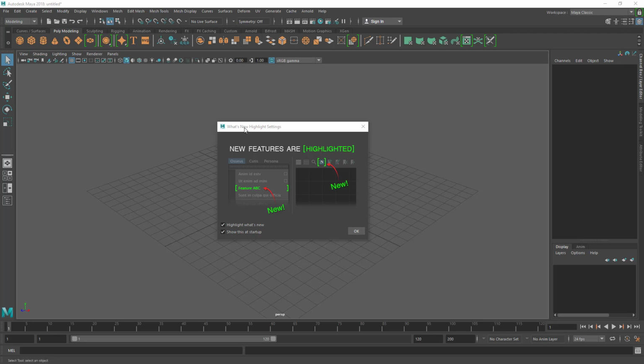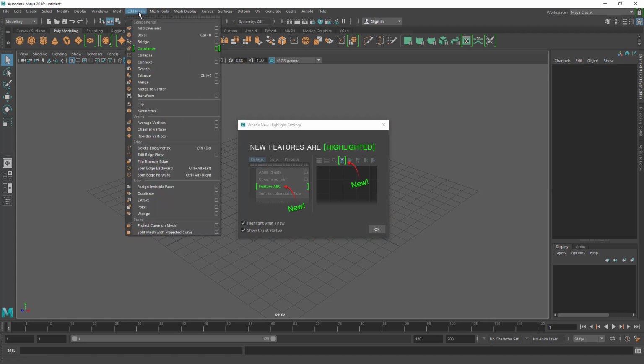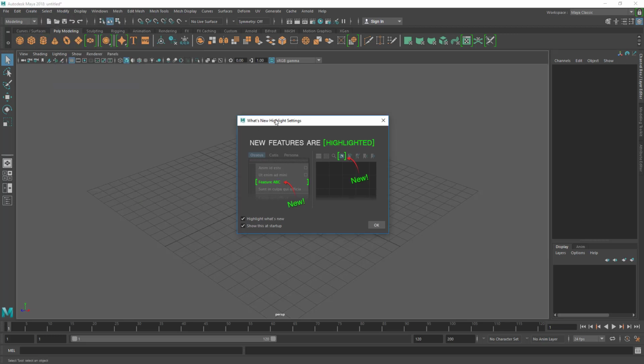Here you can see there's a floating window called What's New highlight settings, and you can see the green highlights. If you look at these options, these have green boundaries, so that means these are new options released in this Maya 2018. If you go to the menu options, you might see some options highlighted green, and that's the new option released in this version. If you don't want to see these green highlighted new options, you can turn this off from here. Highlight What's New, you can turn that off.